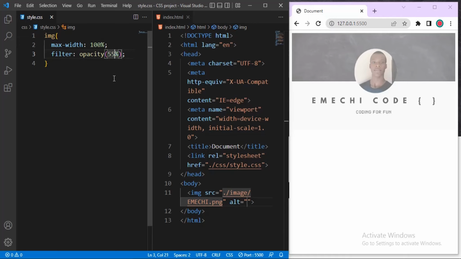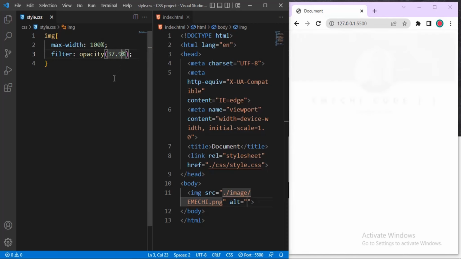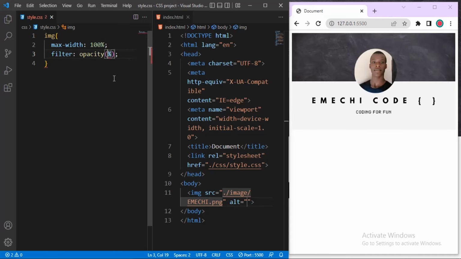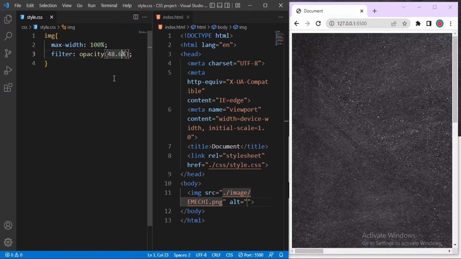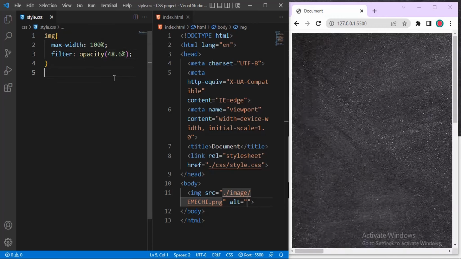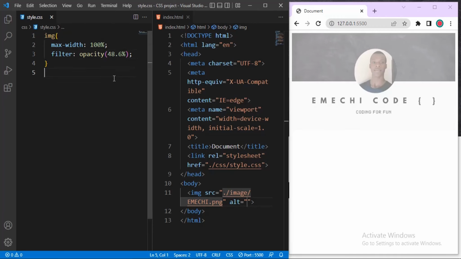Let me do 37.9. You can see that. Okay, let me leave it at, let me say, 48.6. So this is how to apply opacity to an image in CSS.